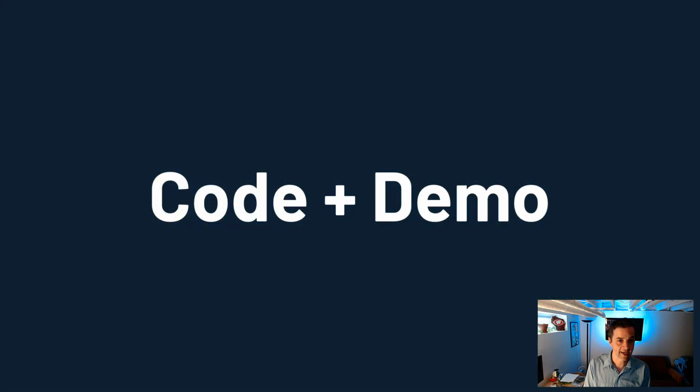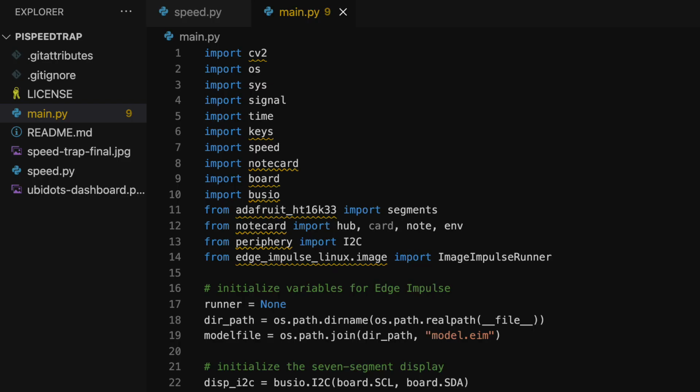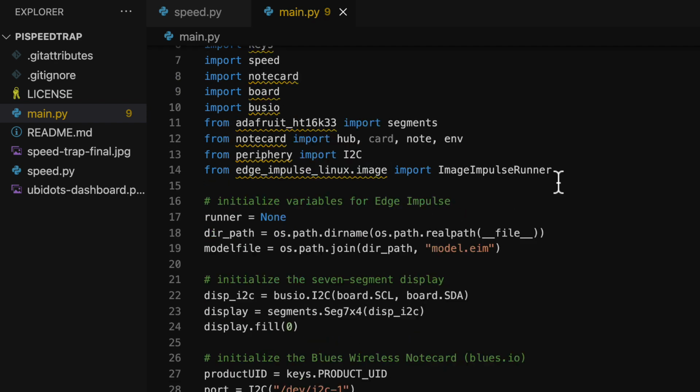But again, let's take a quick look at the code and do as good of a demo as we can possibly do here in my office. Okay, so here's the code for the Speed Trap project. Again, a lot of the same concepts going on as the birding project, but the same general feel.